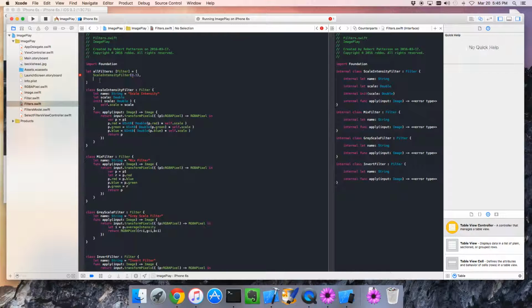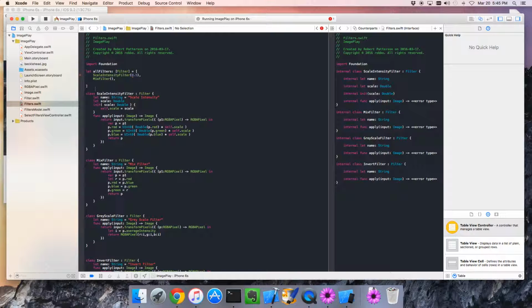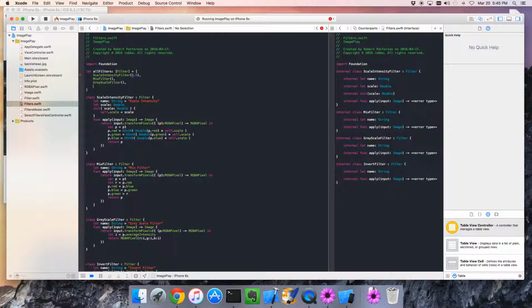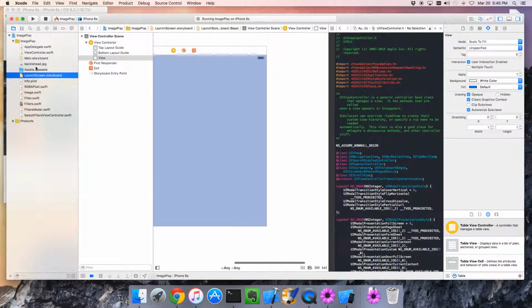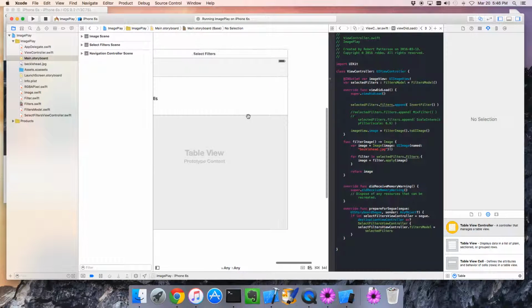Then we'll do a mix filter and a grayscale filter. And finally, an invert filter. And we need to give that a name. Actually, good old, this will help us. It's the scale. Beautiful. Okay, so that's all our filters. Okay, next thing up, let's go to our storyboard. And, oh, wrong storyboard. We want the main storyboard. And we want to add a plus button right here.